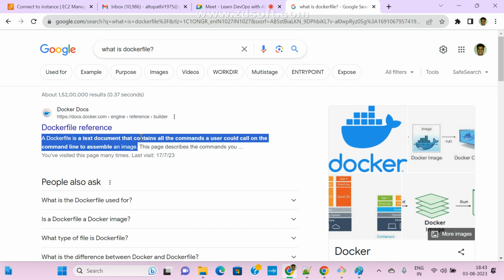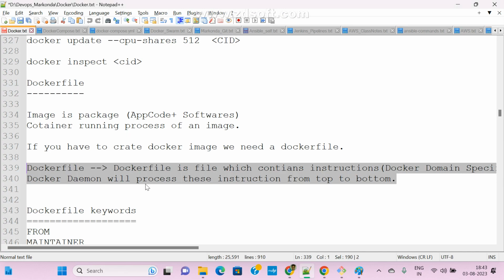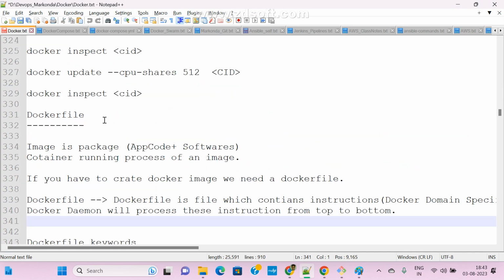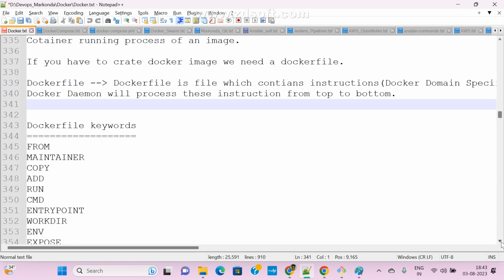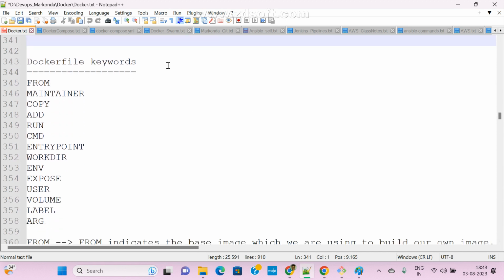Now these are a few Docker instructions. Mostly we use these; there are a few more also, but just remember these, which are mostly used in our Dockerfile: FROM, MAINTAINER, COPY, ADD, RUN, CMD, ENTRYPOINT, WORKDIR, ENV, EXPOSE, USER, VOLUME, LABEL, ARG.